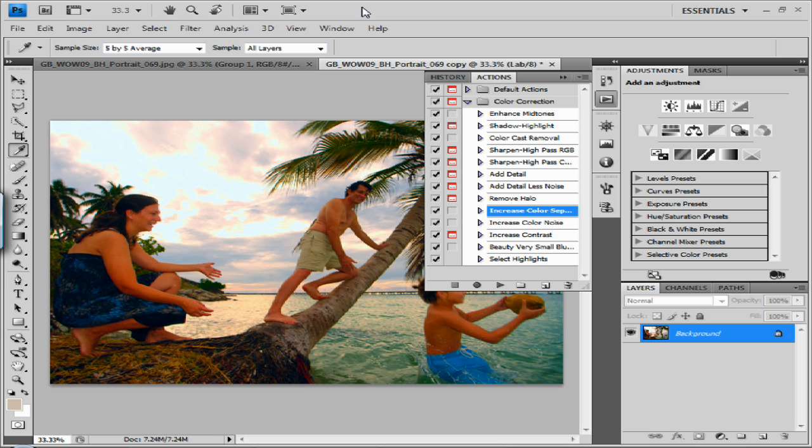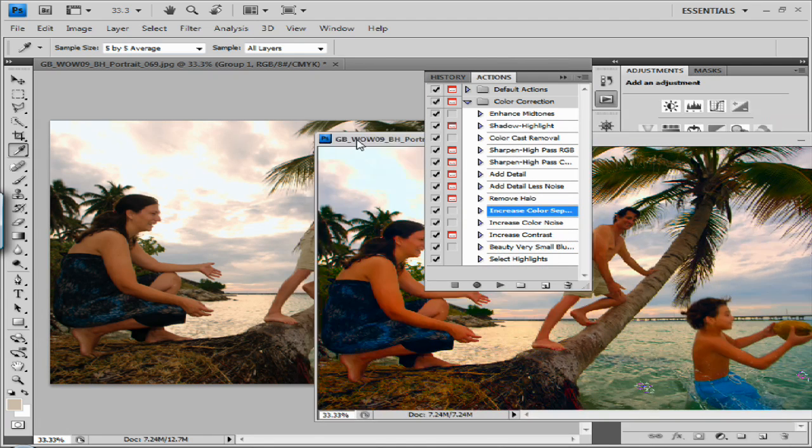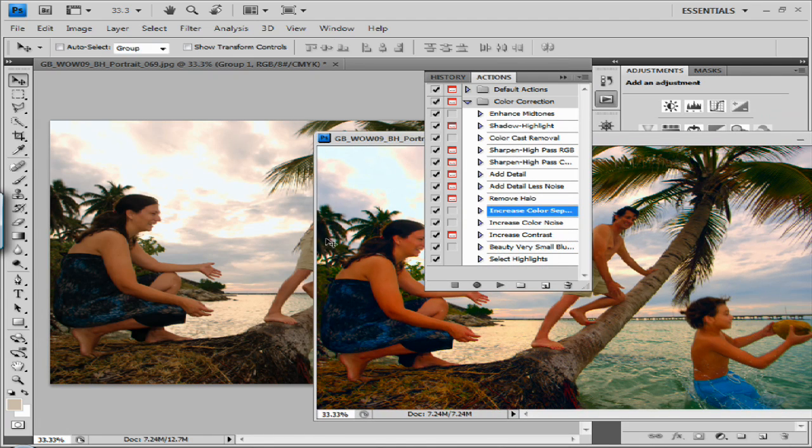A is basically, instead of having red, green, and blue, A represents, I believe, red to green, and then B is blue to yellow. So it increases the contrast in those two channels, which increases color separation and saturation in the image. So I'm just going to pull this down, grab the move tool, drag it over.